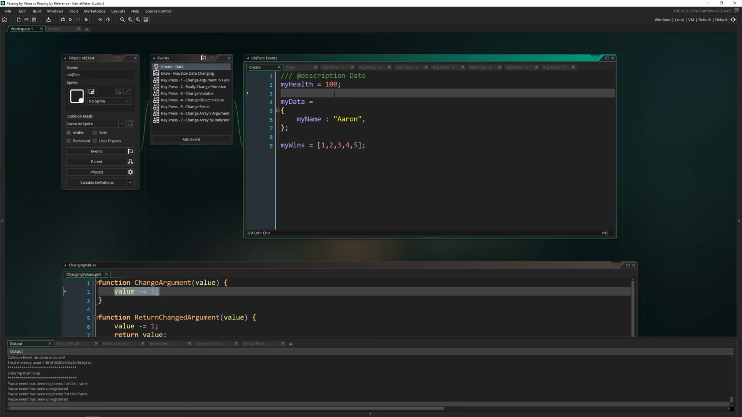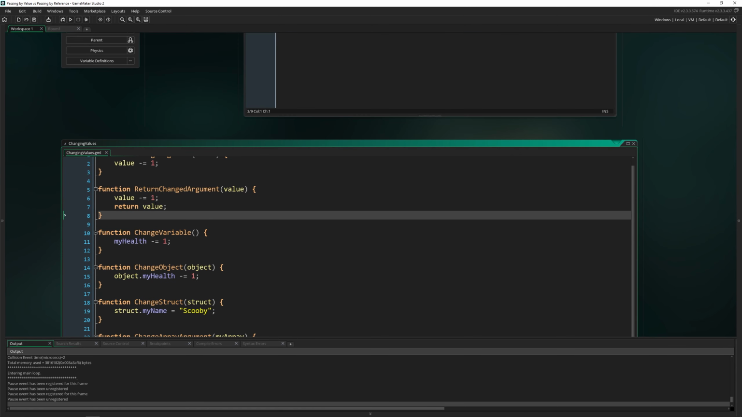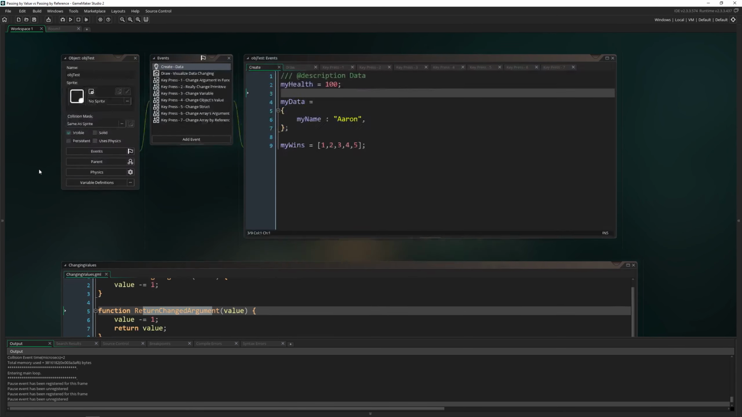Passing by value is you're actually passing in whatever that variable holds. You're not passing in that variable's address, like where in memory that variable is stored. So you can't change that variable this way. It doesn't do anything. So let's look at return changed argument.